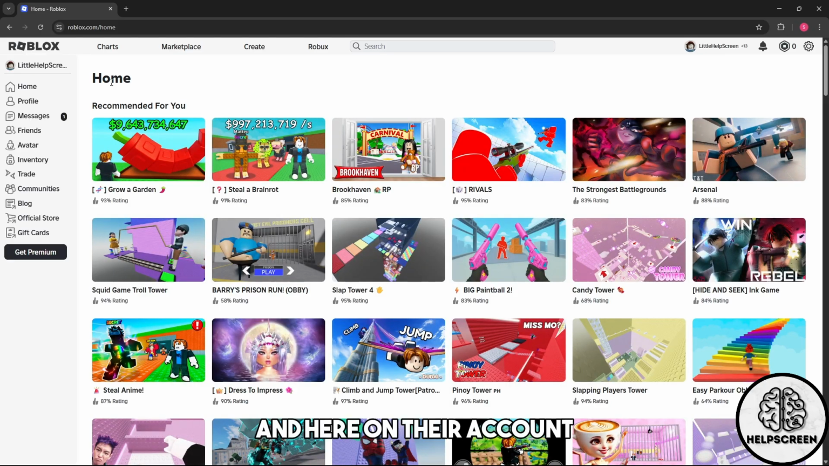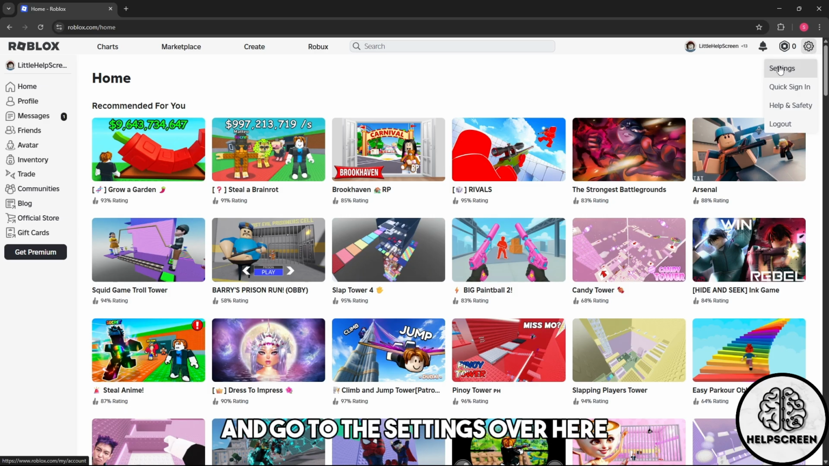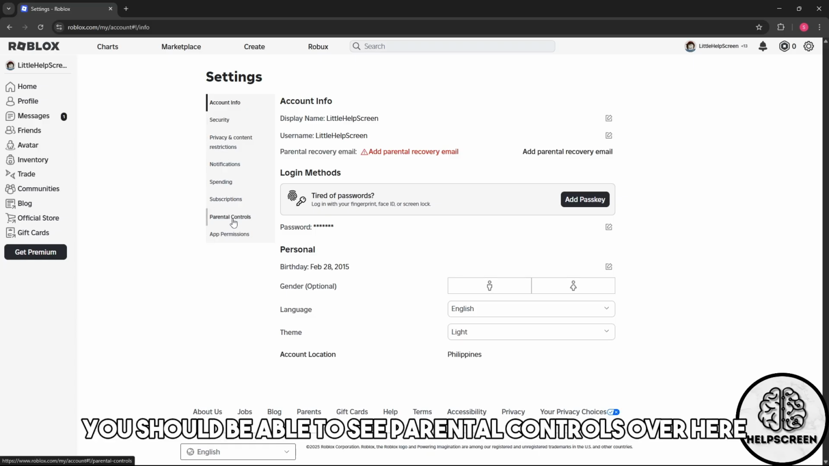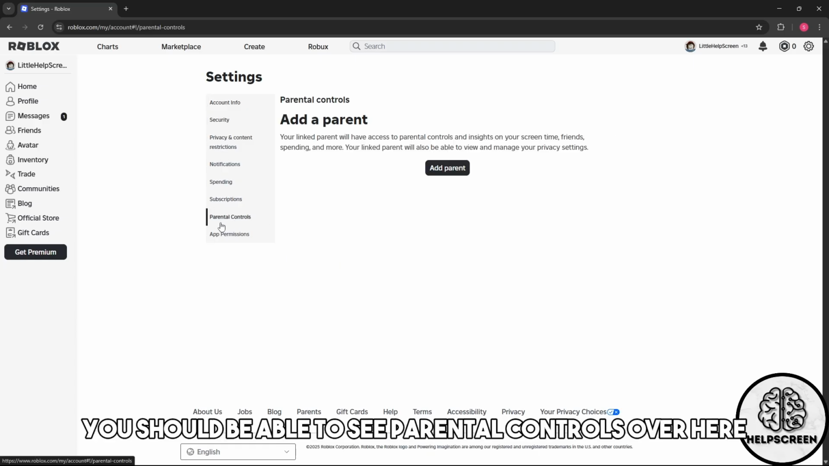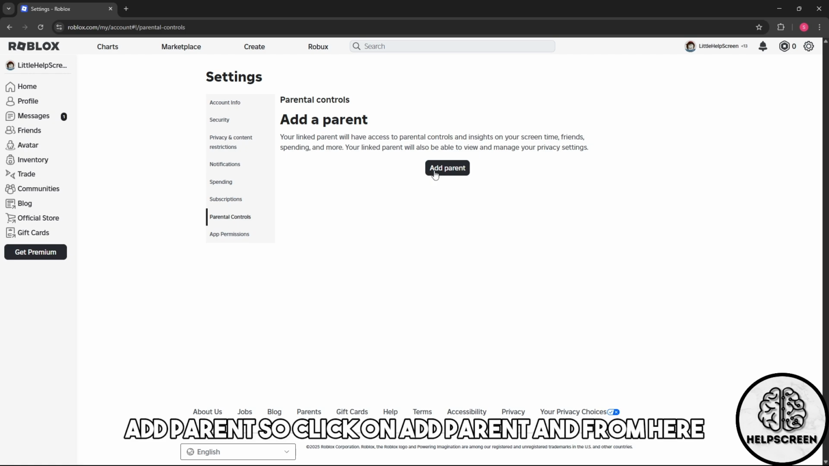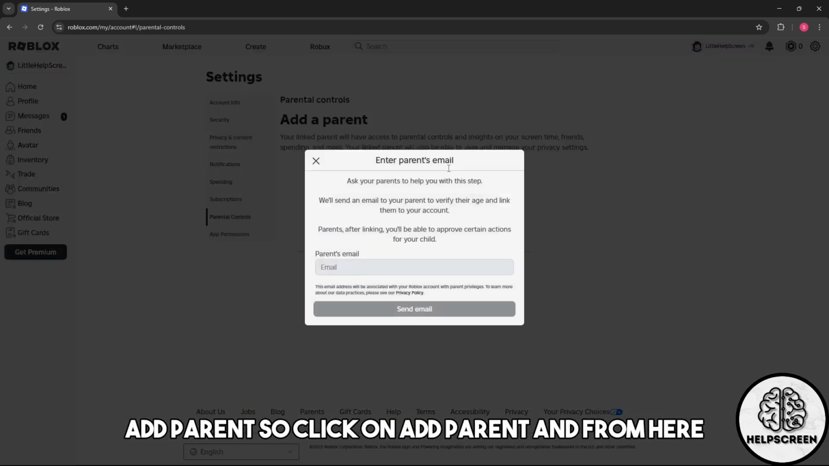And here on their account, you just simply select the gear icon on the top right corner and go to the settings over here. Now, here on the settings, you should be able to see parental controls over here. And you should have an option over here, add parent. So click on add parent.